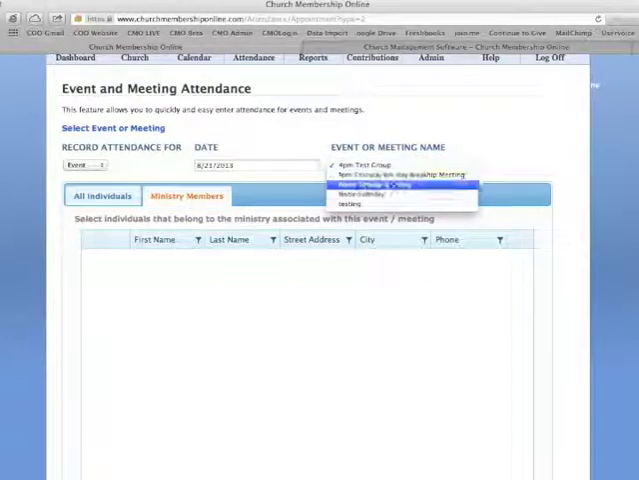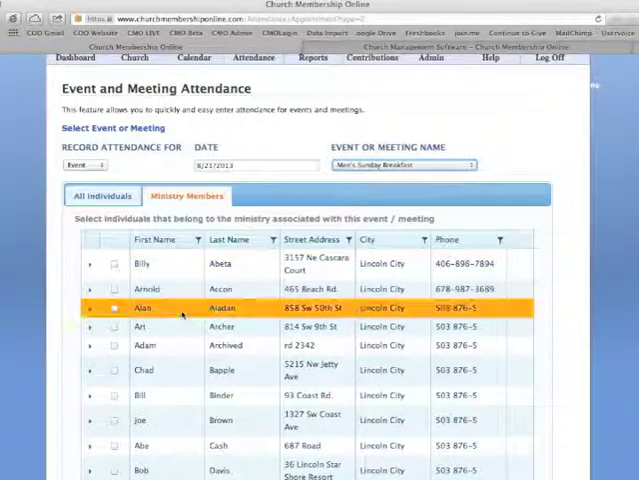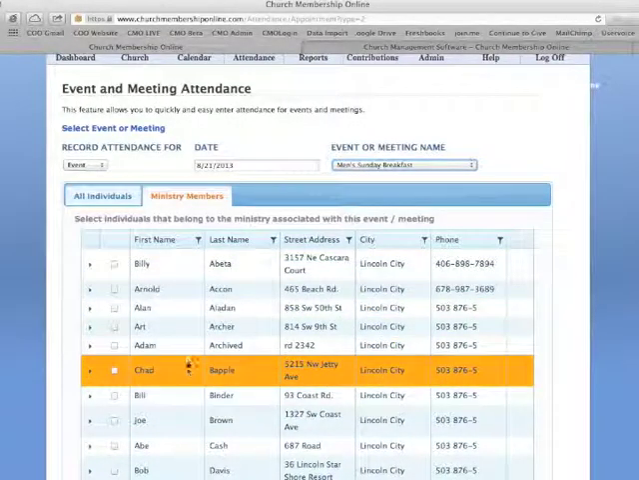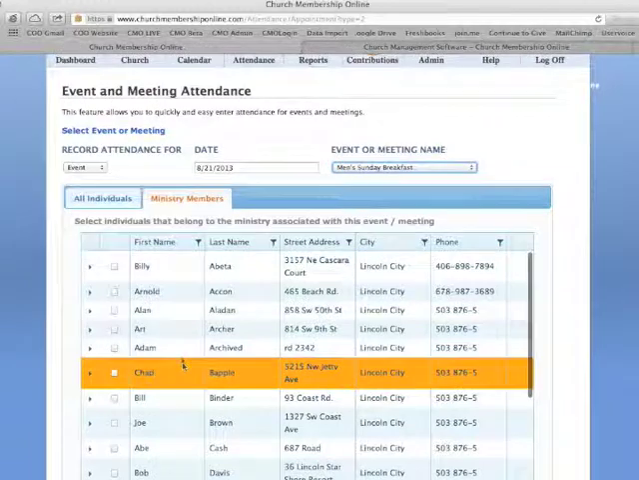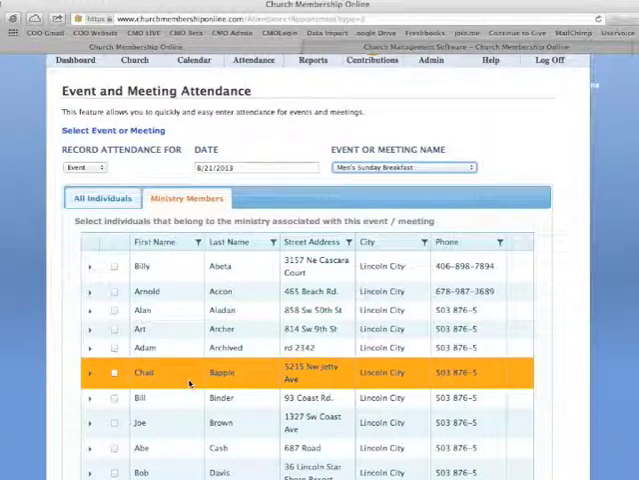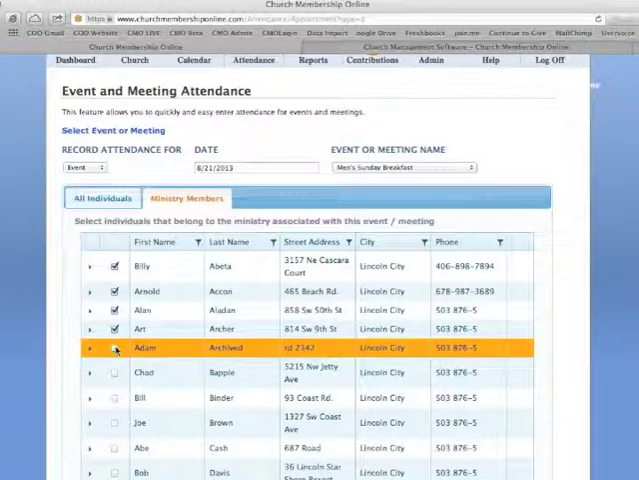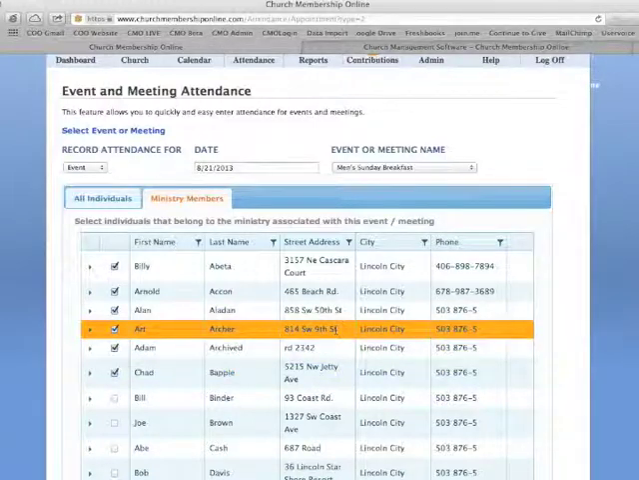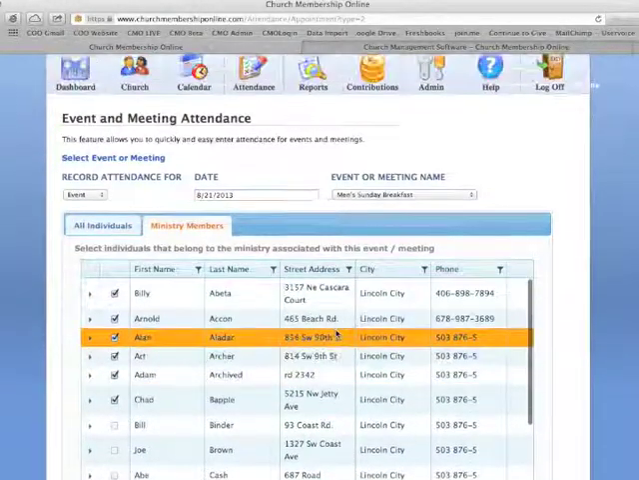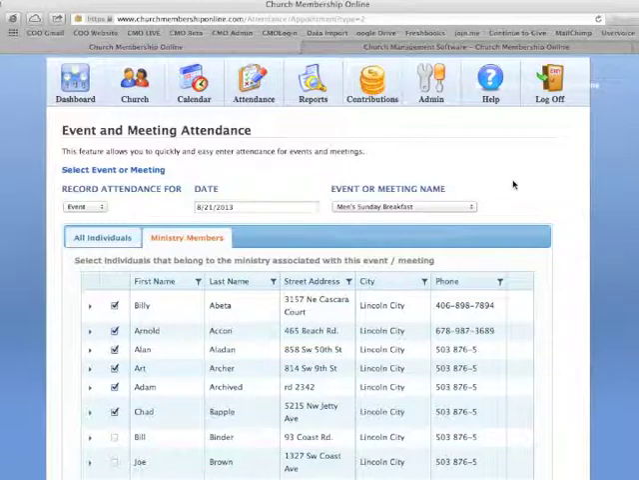So if the ministry is, say, the men's Sunday breakfast, then it will search for those men in your church who have been assigned to the men's ministry, and then it narrows down the options. It becomes a very simple and very fast way to mark attendance. And again, once you mark attendance, our program will automatically save these people into attendance without any further actions on your part. It's a great way to follow up your people, and so I encourage you to consider this as a great solution for your church in recording events and meetings.